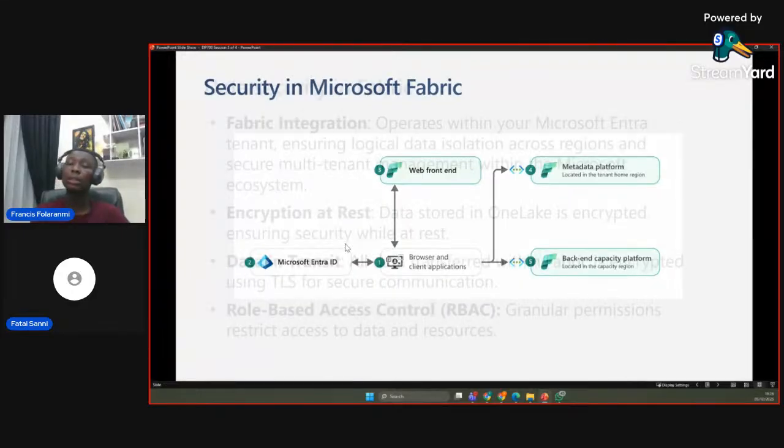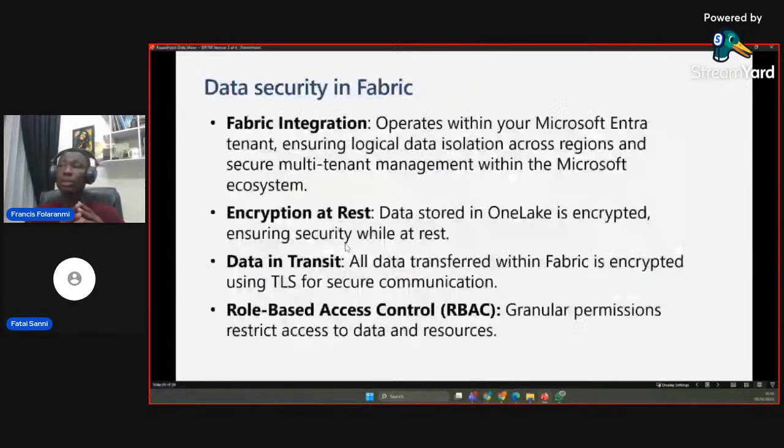Now, data security in Fabric. First off, when it comes to integration, operate within your Microsoft Fabric, ensuring logical data execution across regions and secure multi-tenancy management within the Microsoft ecosystem. So for someone that is working with multiple organizations, let's say at Contoso or at Northwind, then it is secure. You can't just log in because you have access to multiple environments.